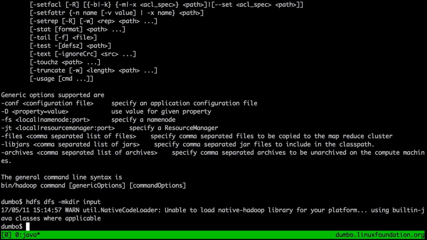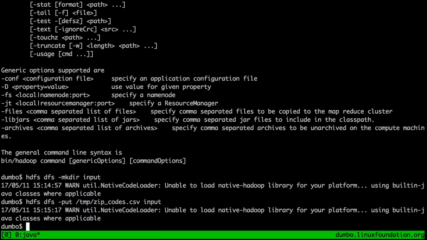Now let's actually put a file from our local file system into HDFS. So let's do this. hdfs dfs -put tmp zipcodes.csv, and then we will give it a folder in HDFS. Again, another success. So what really happened here? As you remember, we didn't actually do anything special. We didn't start HDFS. I mean, there is no prior HDFS running. In fact, where did the file go?